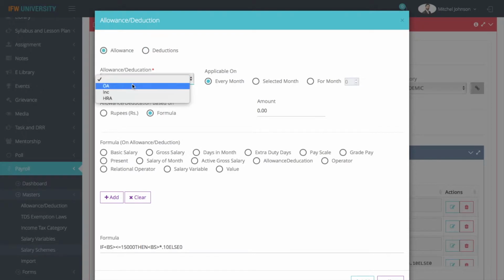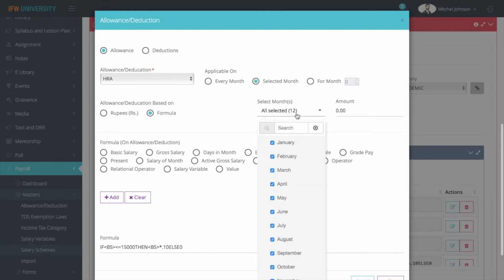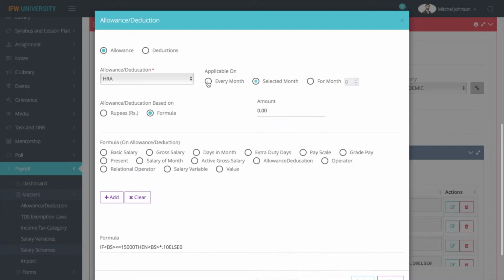Let's see how we can define a formula for HR. You have to choose an option, like whether this allowance will be given every month, or if you are defining the deduction, whether the deduction will be done every month or for a selected month. Here you can select multiple months, like these deductions or allowances will be applicable only for March, April and July, August. Let's see. So these are the months for which you are giving the allowances. So this is the provision. Here we are providing for every month.